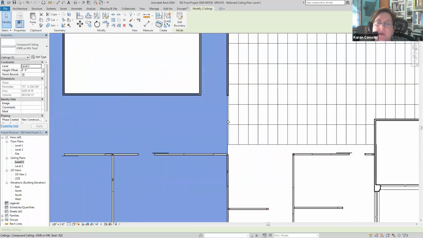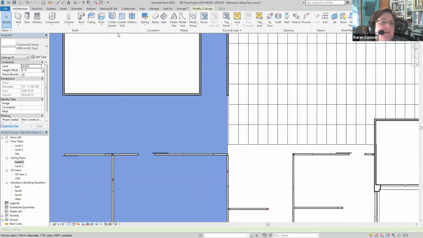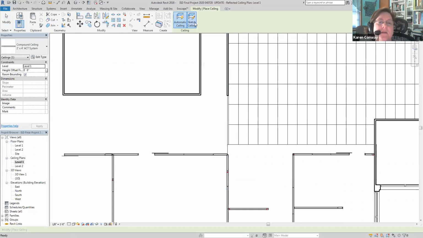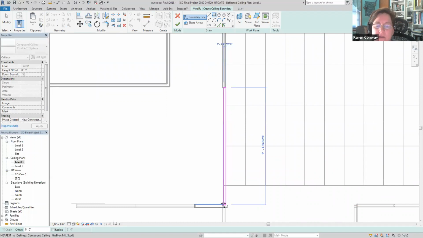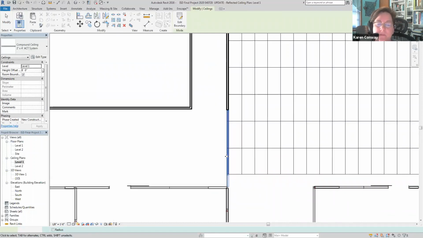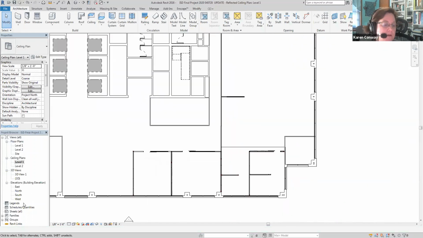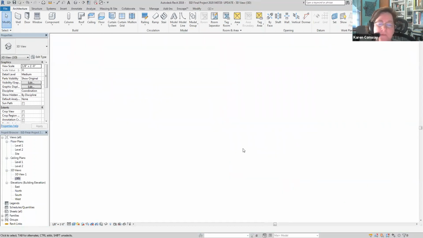Here's another place where I could use a soffit too, so let me put that in while I'm here. I'm going to do a ceiling sketch. This is those little rectangles. I can edit this later as needed. I'll bring it to here. All right, and let's go look at that in 3D.